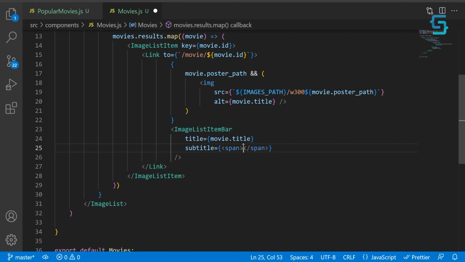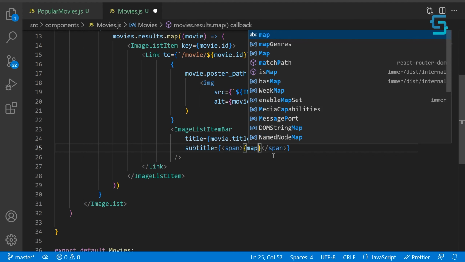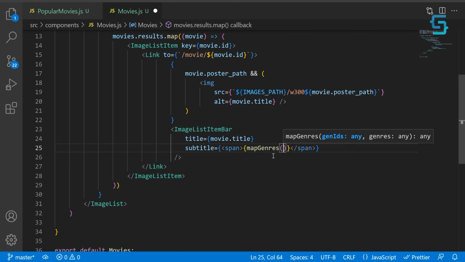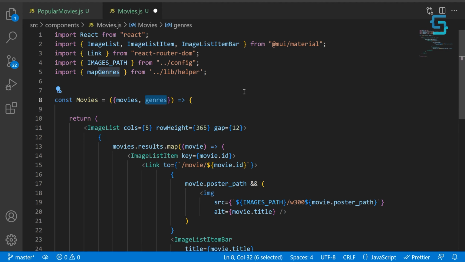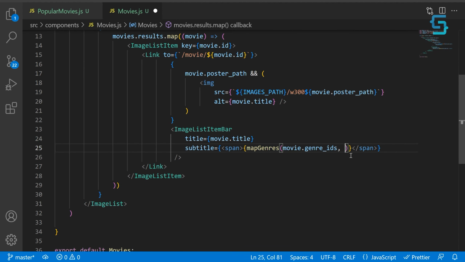Now we can use it here on the bottom in the image list item bar. Let's open inside of this span the expression here. Let's call mapGenres, and this takes two arguments. As you can see, first the IDs, and the other one is genres. The first one we access from movie.genre_ids, and the second one we pass all the genres that we just fetched and passed to this component, like so. Let's save this and let's preview in our browser.